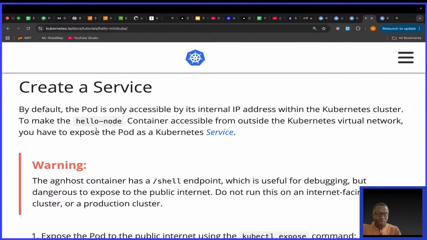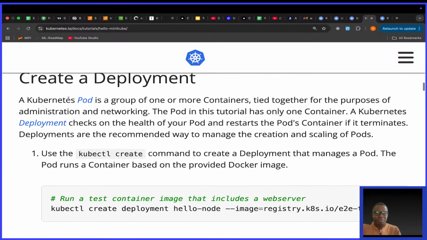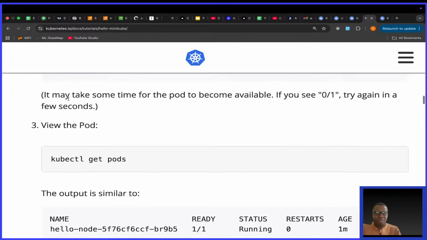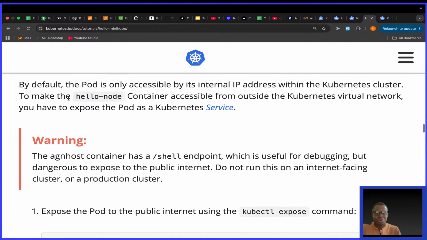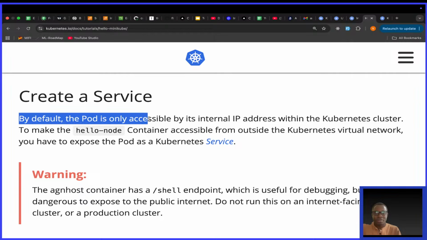Now they say create a service. We had a deployment, and now we're going to create a service. If this is confusing, make sure you watch this video again and do it. Because after this video, later in the day when I'm resting, I'm going to read this documentation again and practice everything again.